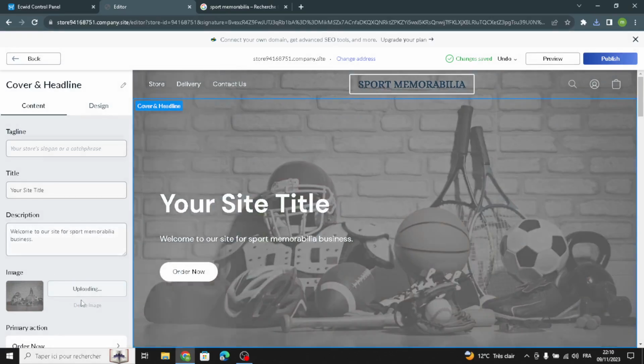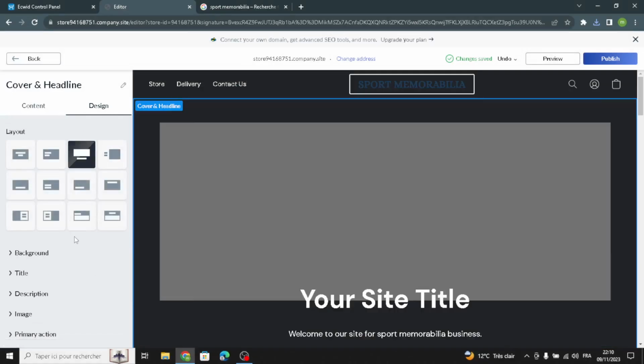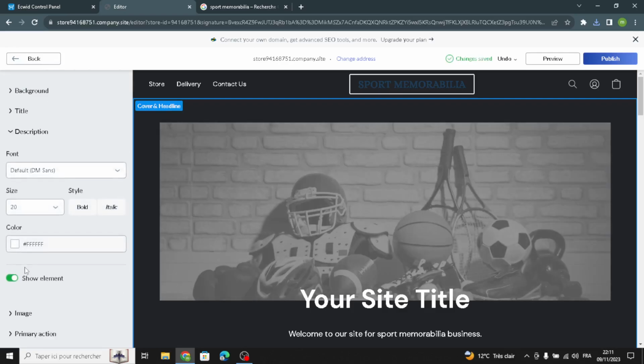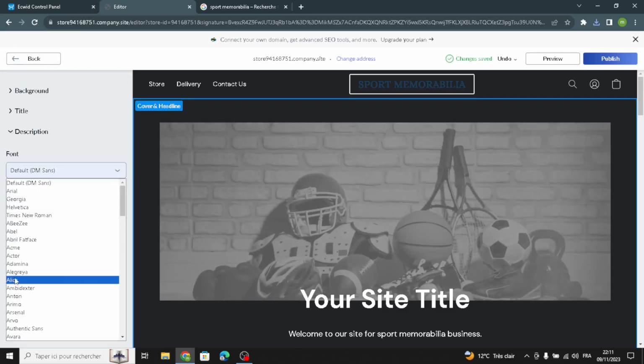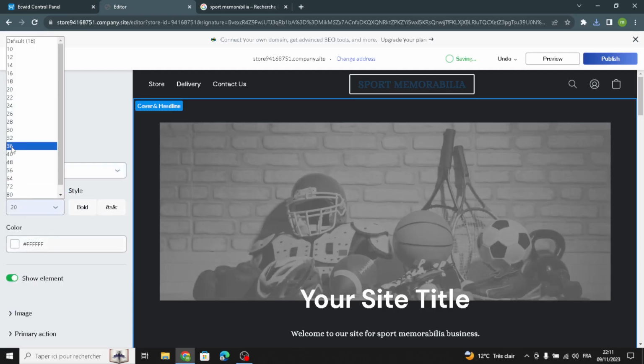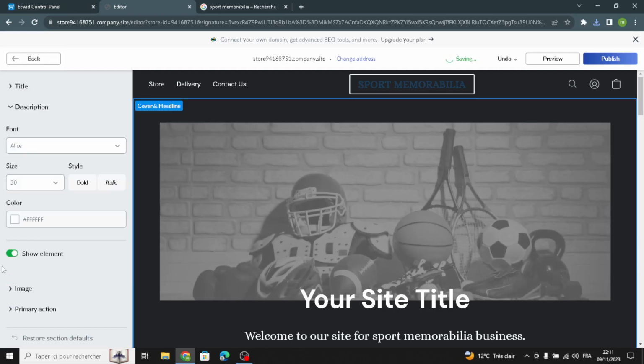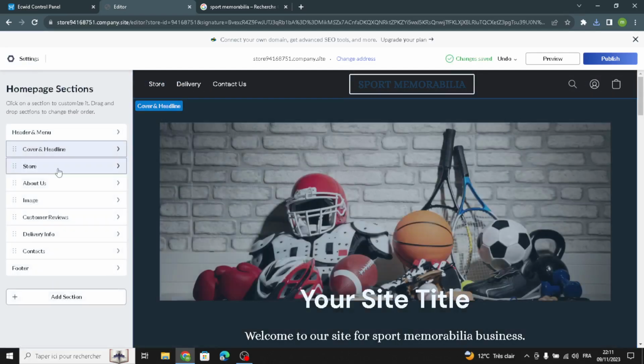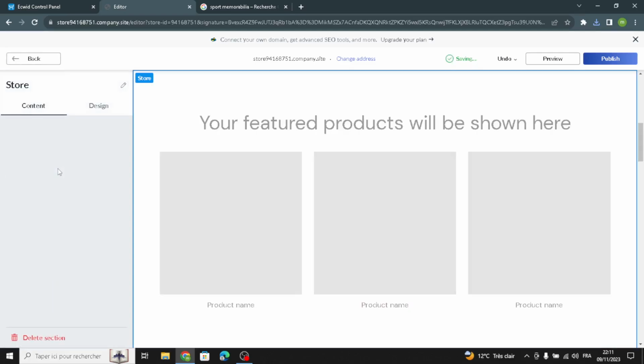After this, go here to the design and select your favorite layout, and don't forget to change the description, the size and the font. So that's it. Now let's go back. Let's move on to the next section, the store section.